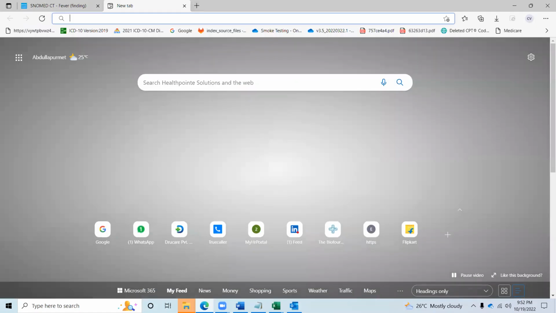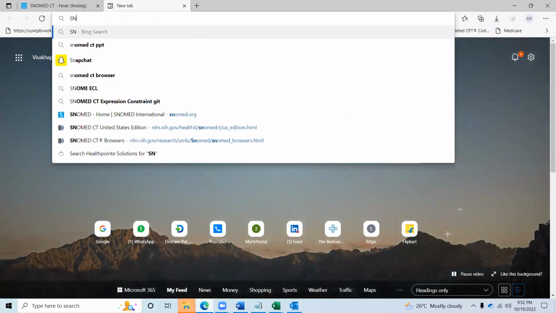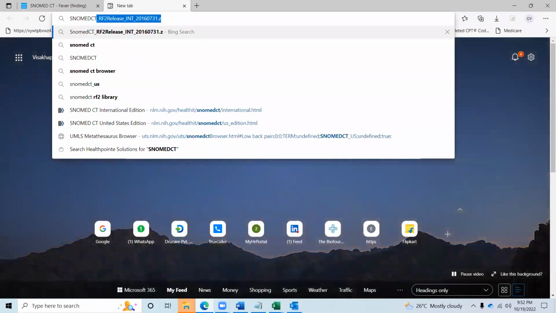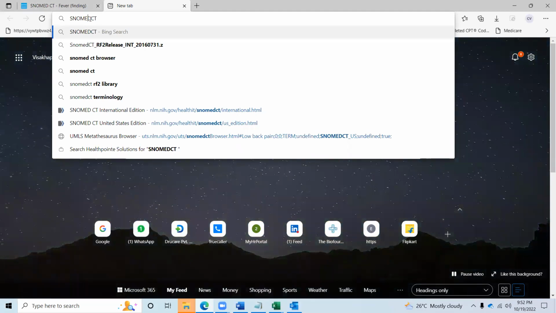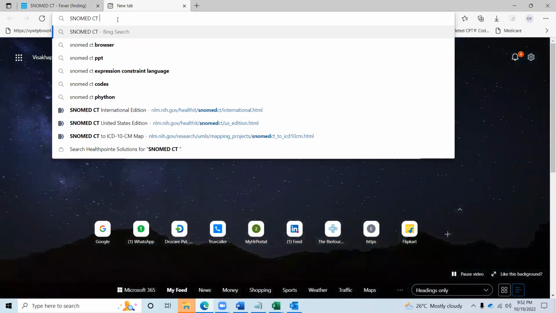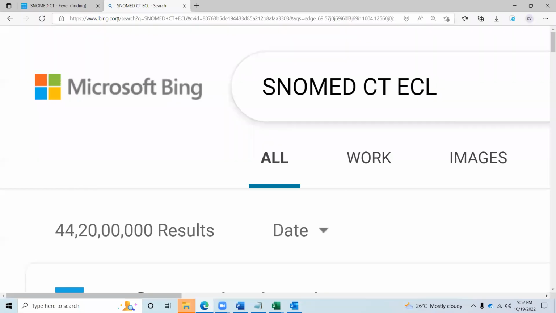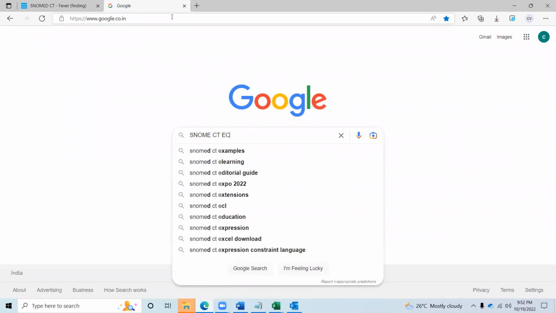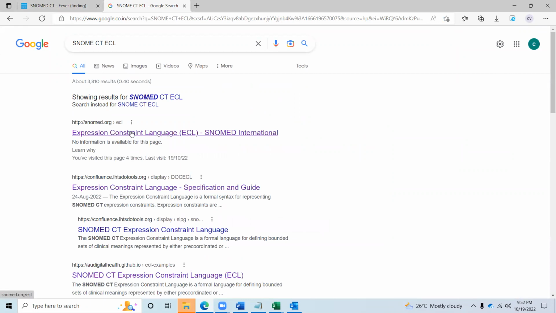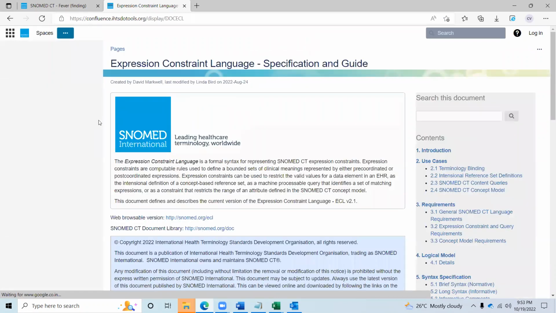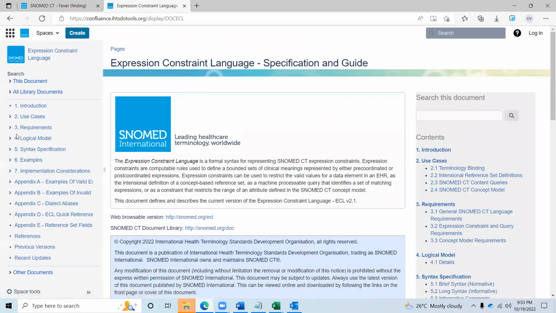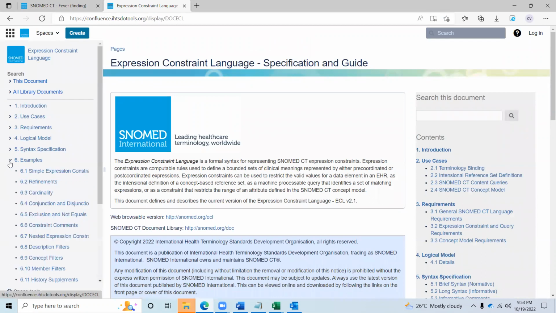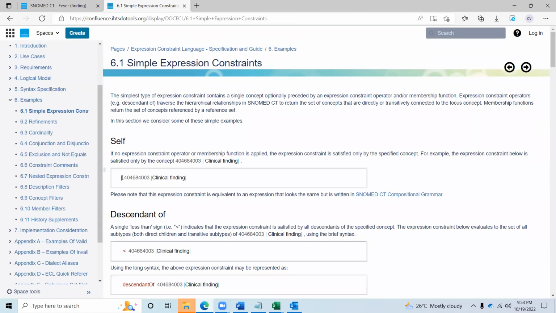Like, if I show one example, in SNOMED CT, how to use this browser for ECL. See, expression constraint language is one form of language which is particularly for SNOMED concepts. If you go under the sixth example, if you search on the simple expression constraint, we'll find this simple one.